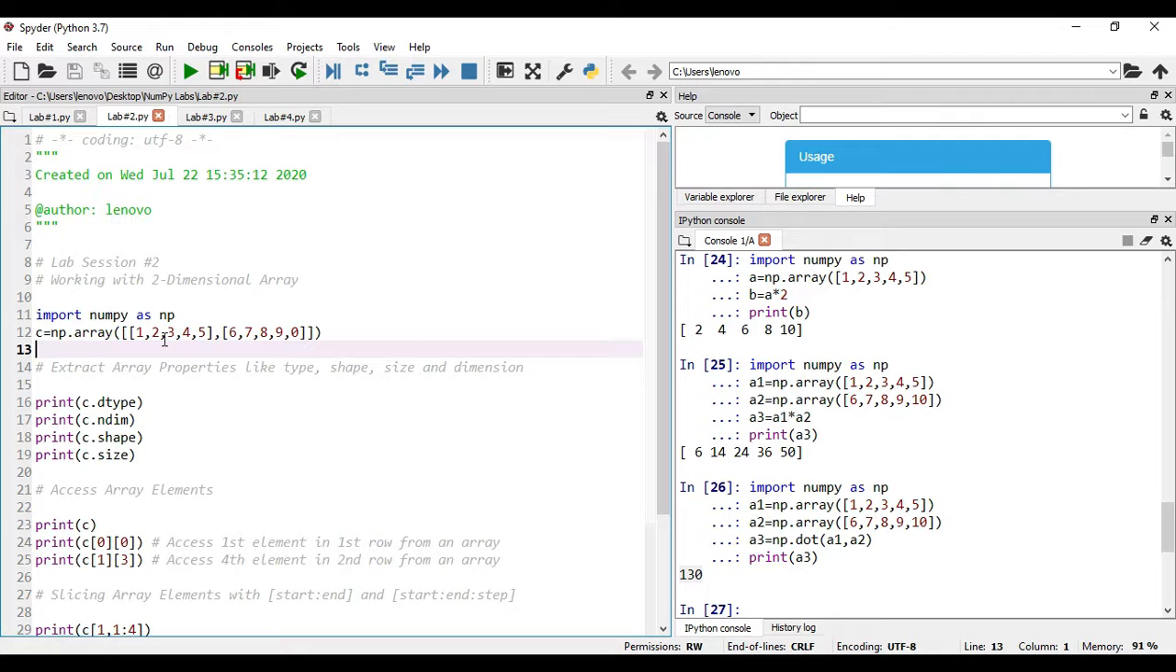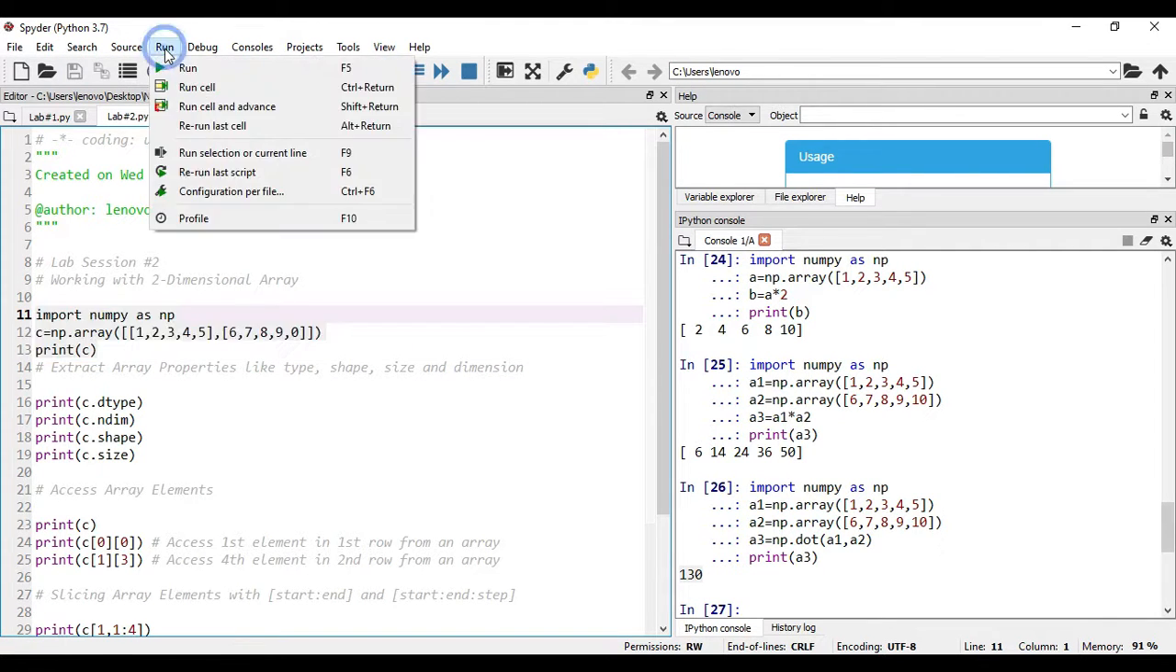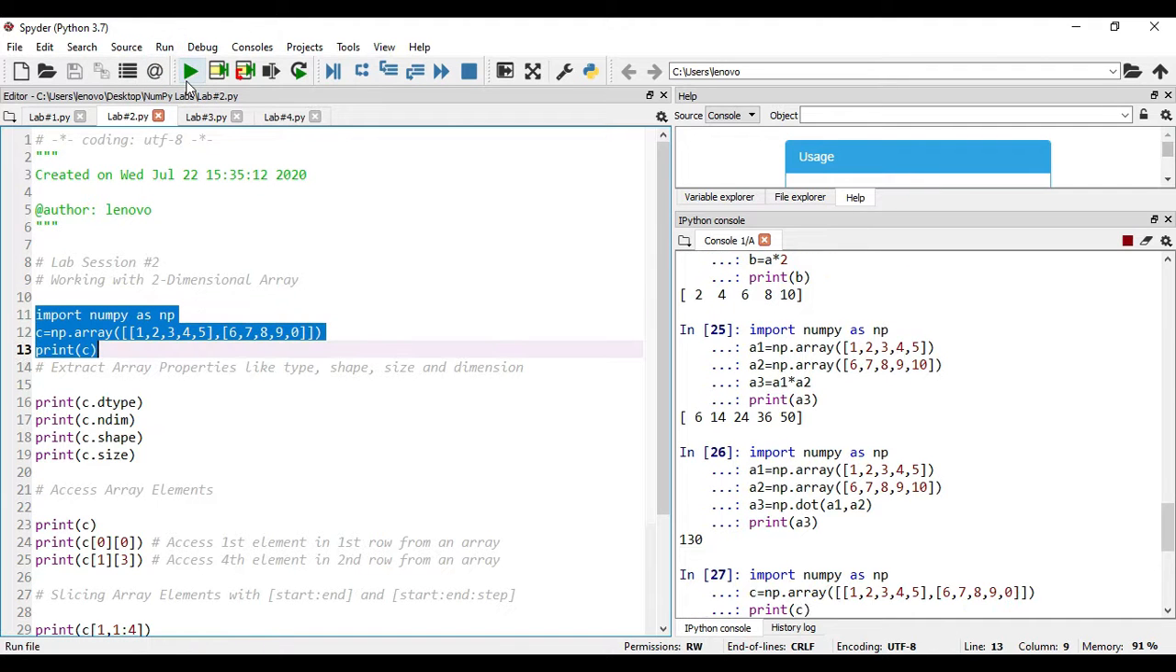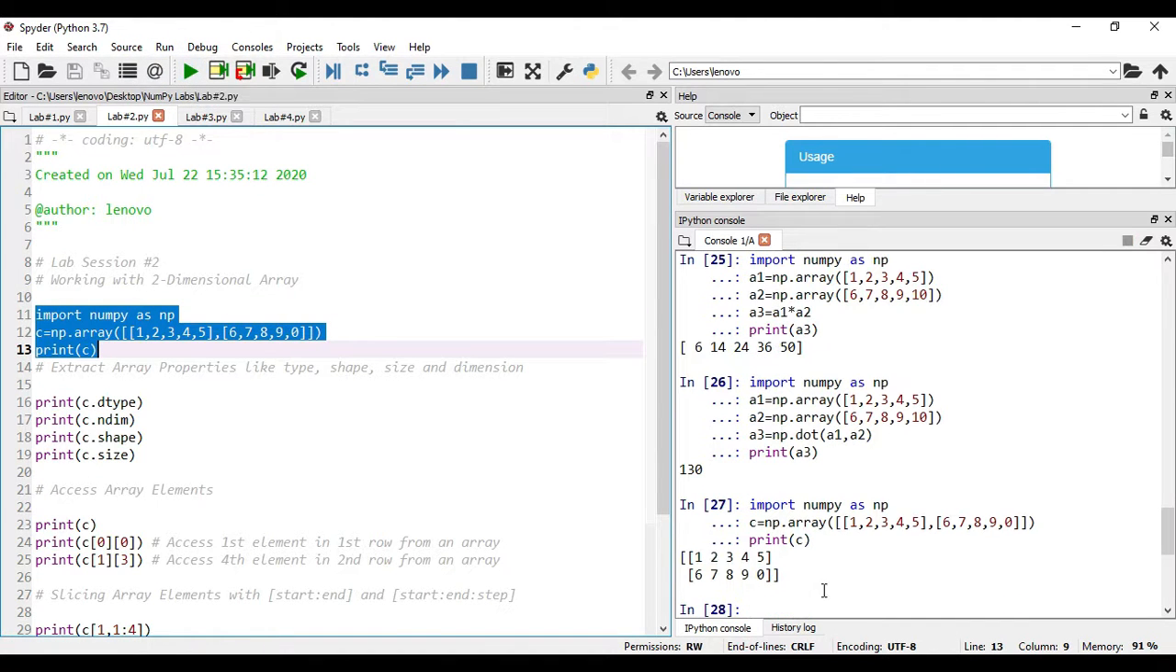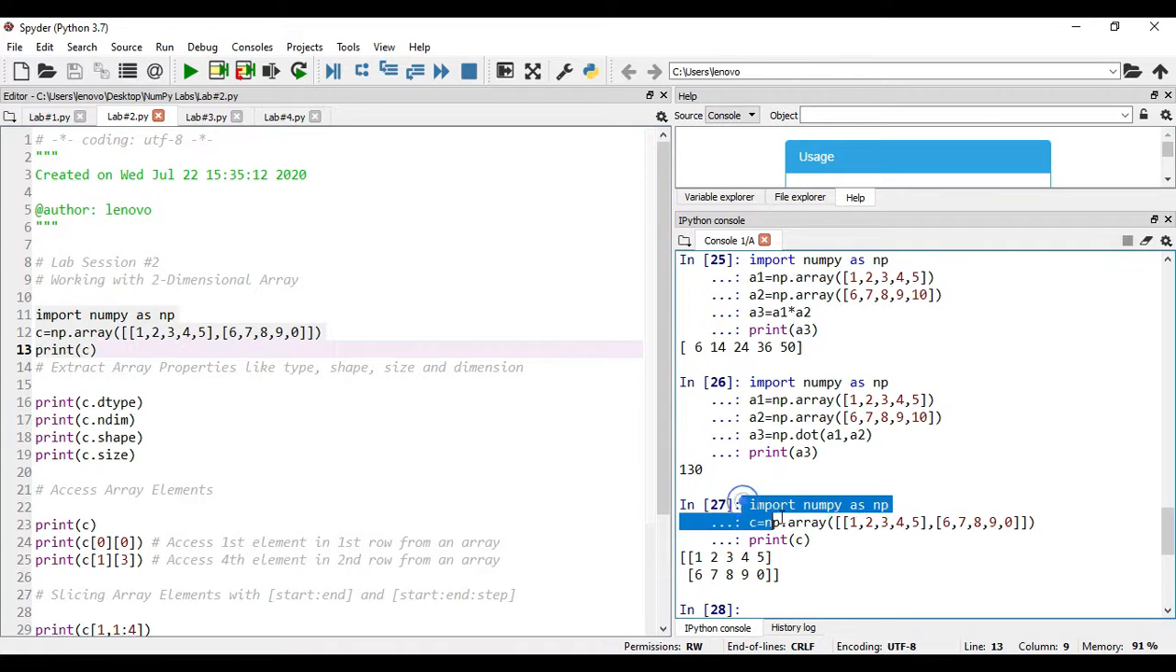If you want to see the elements of the 2-dimensional array we have created, then simply you can write print of C. Let us try to execute these statements. Before that, save the code as we have made some changes. Select those lines and run the shell. Okay, this is the way. Now the code is executed successfully and those elements are given as the output by the print statement.